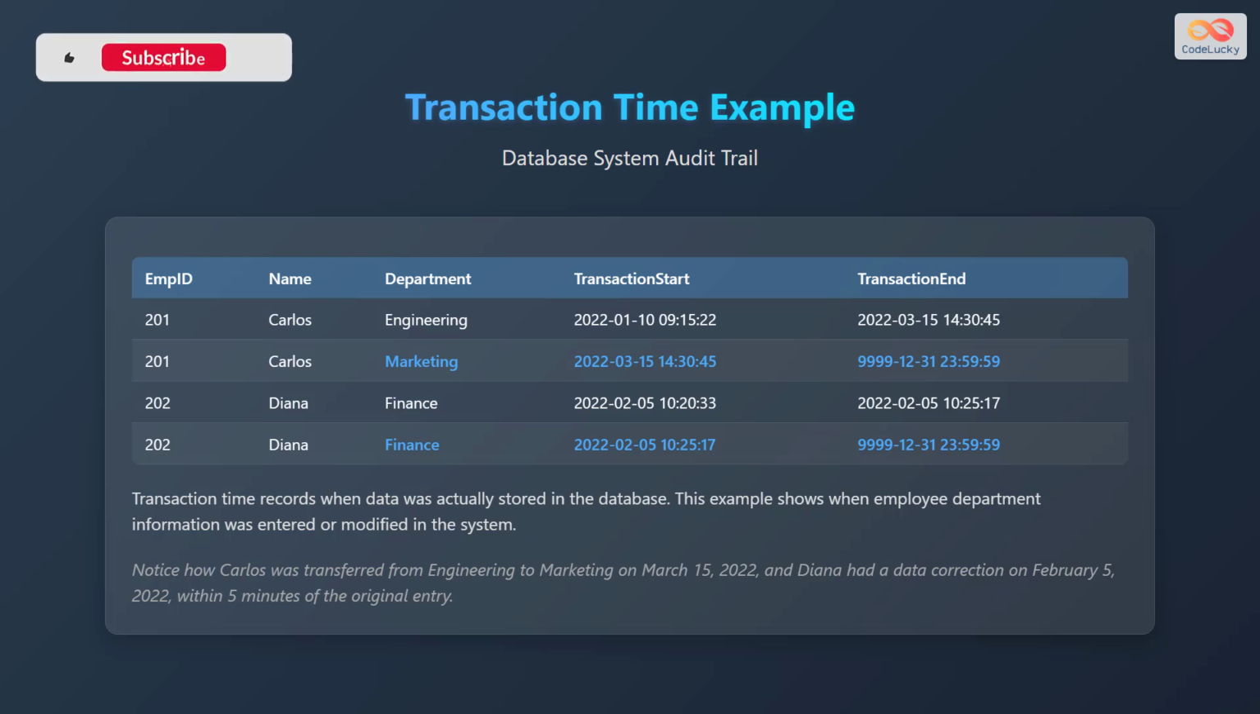Now let's explore transaction time with a database system audit trail example. The table displays when employee department information was entered or modified. For Carlos, his department was initially recorded as engineering on January 10, 2022, at 9:15:22 seconds. This record was valid until March 15, 2022, at 14:30:45 seconds, when it was updated to marketing. Diana's department was initially recorded and then corrected within 5 minutes on February 5, 2022. Transaction time records when data was actually stored in the database, capturing each change as it occurred in the system.